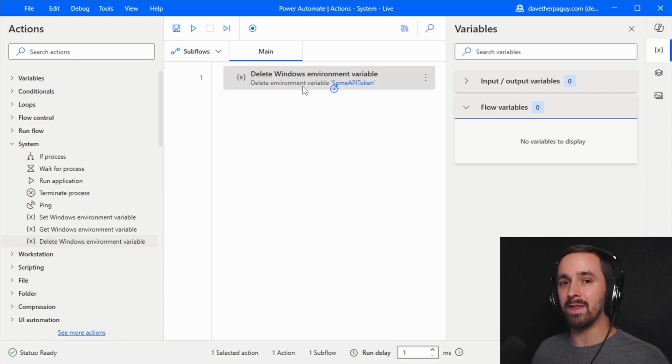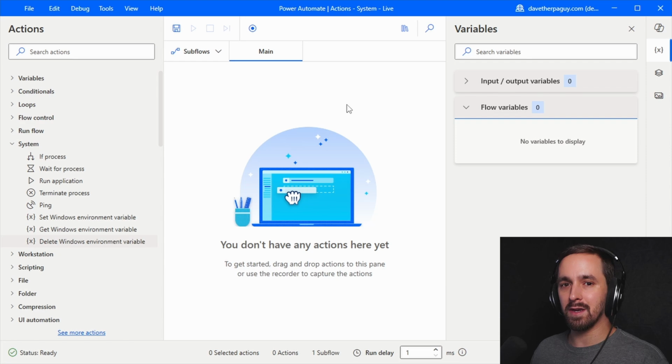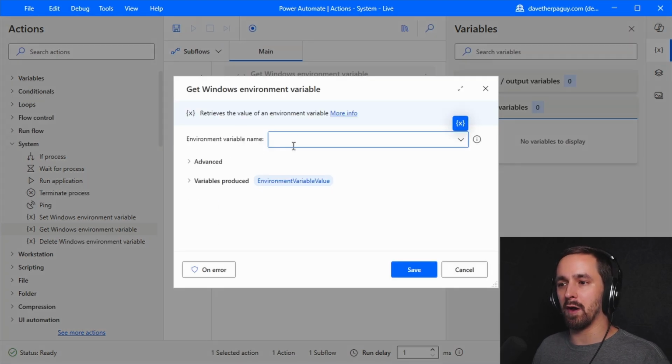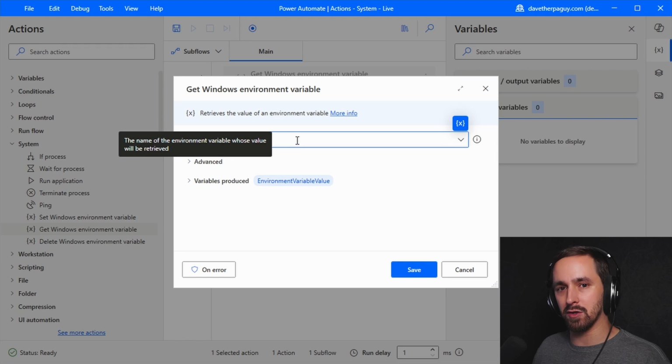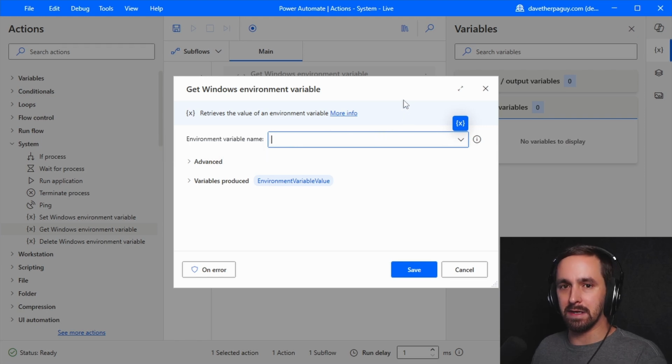What I would recommend, the best way to use environment variables though, is that you just go manually create your environment variable. Go into environment variables, create new, create a name for it, put whatever you need, like a username and password, or a token, or an API key, or something like that. And then only use get Windows environment variable in your flows. And that way there's no danger, at least as far as accidentally deleting stuff or overwriting data in your environment variables. So that was the system group of actions in Power Automate Desktop.